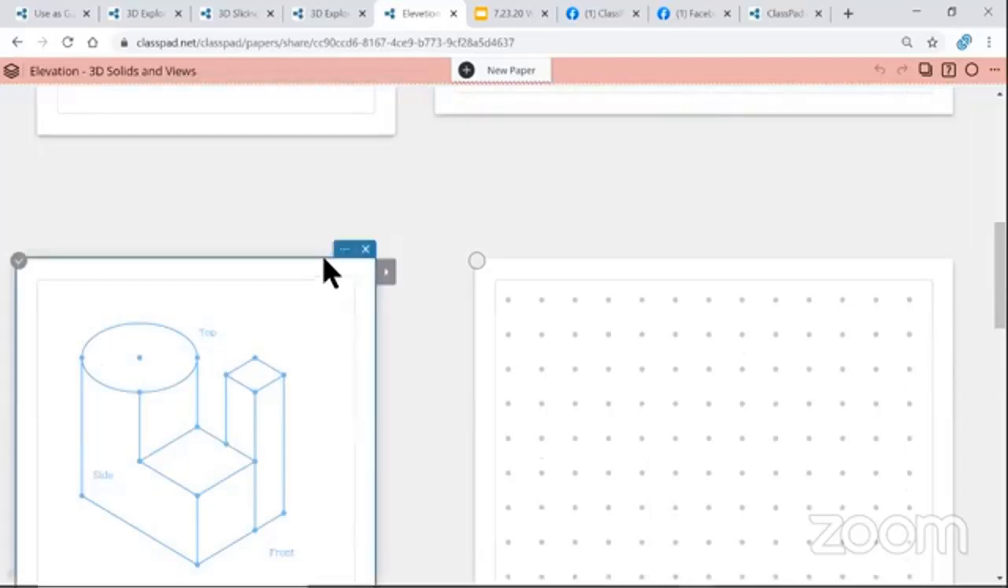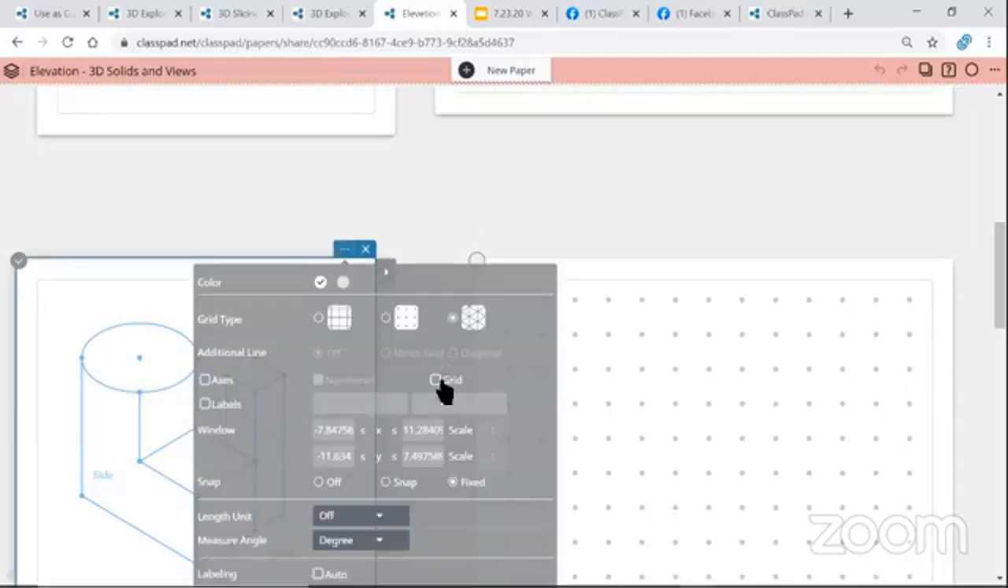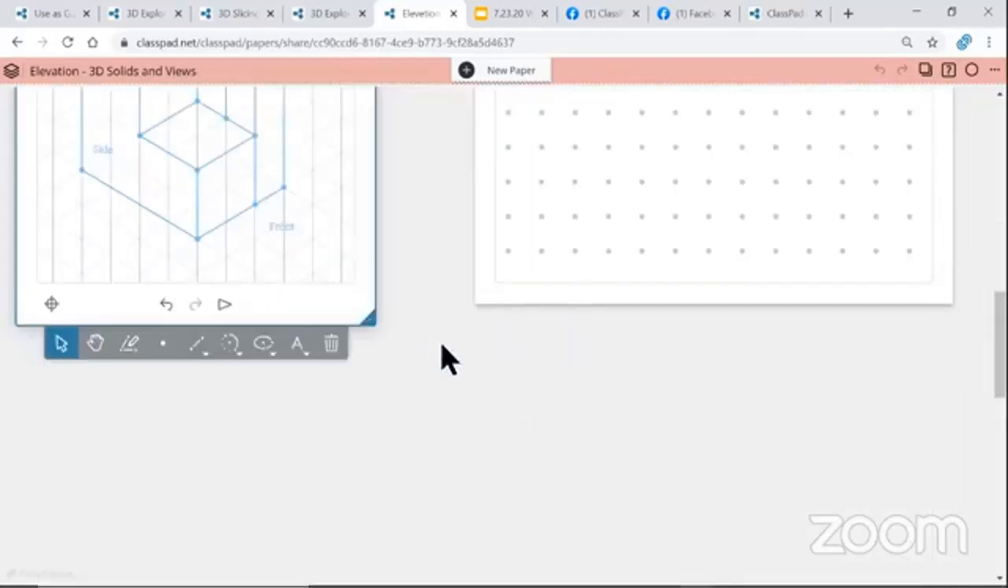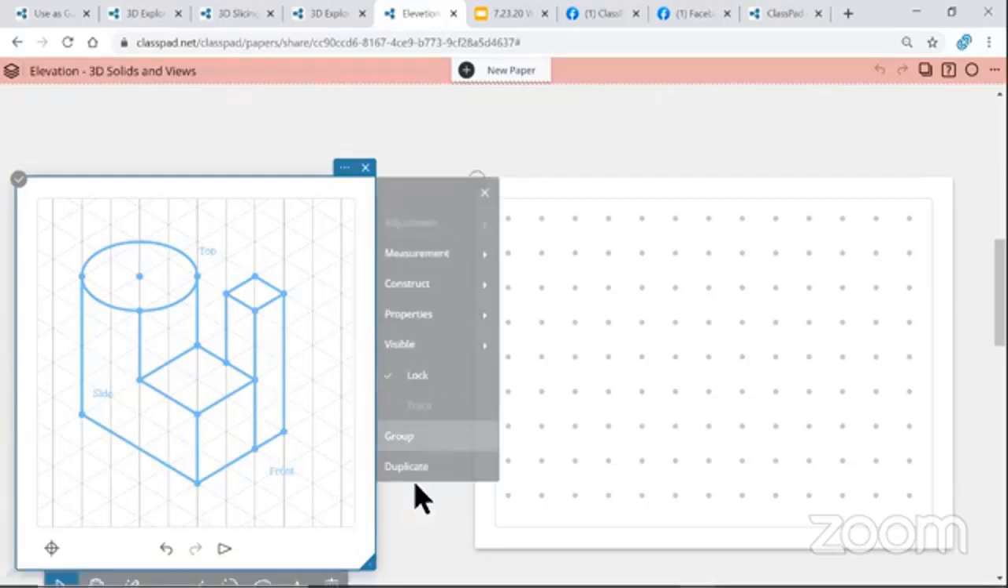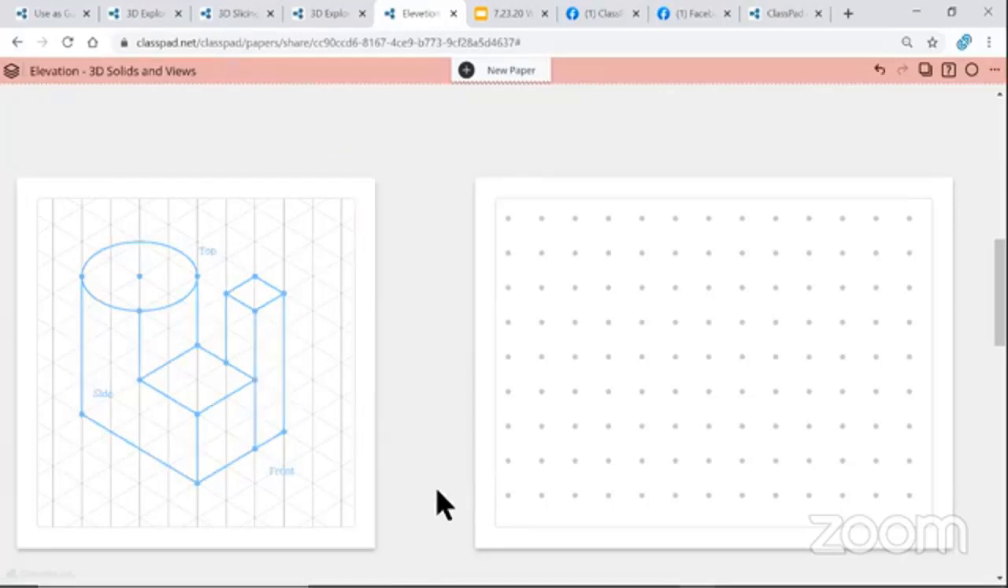But again, I did this initially on the isometric grid. I used snap points, and then I locked it. Notice I can't move any of these points, because I selected the whole object, except you can't have the words. I went to lock and locked them so that the students couldn't move them. So that's just another exploration.